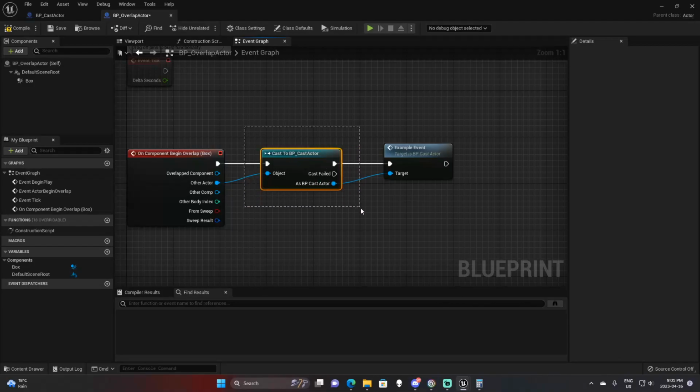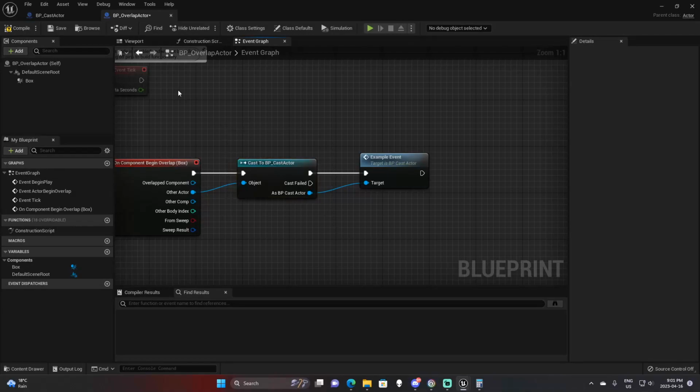So casting is a very common node that you should really become familiar with. It is going to be used all over the place when you get into game development. So that is basically casting in a nutshell.